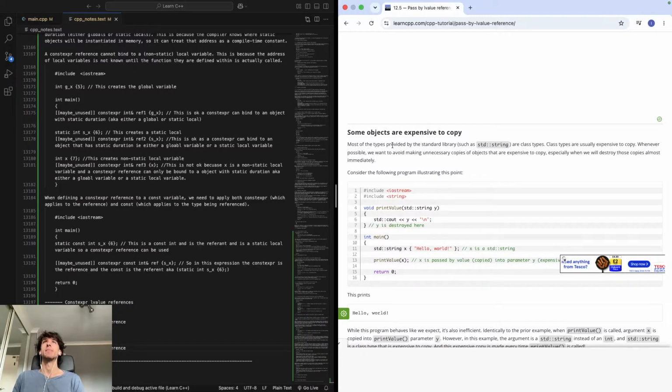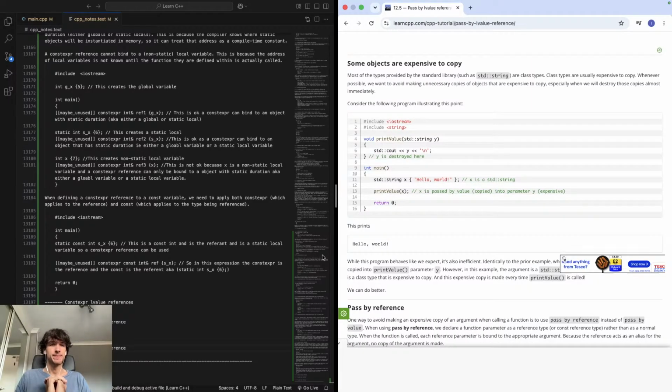Most types provided by the standard library are class types. Class types are typically expensive to copy. Whenever possible, we want to avoid making unnecessary copies of objects, because remember, a std::string is the owner, whereas a std::string_view is a viewer, and an owner is a lot more expensive than a viewer.